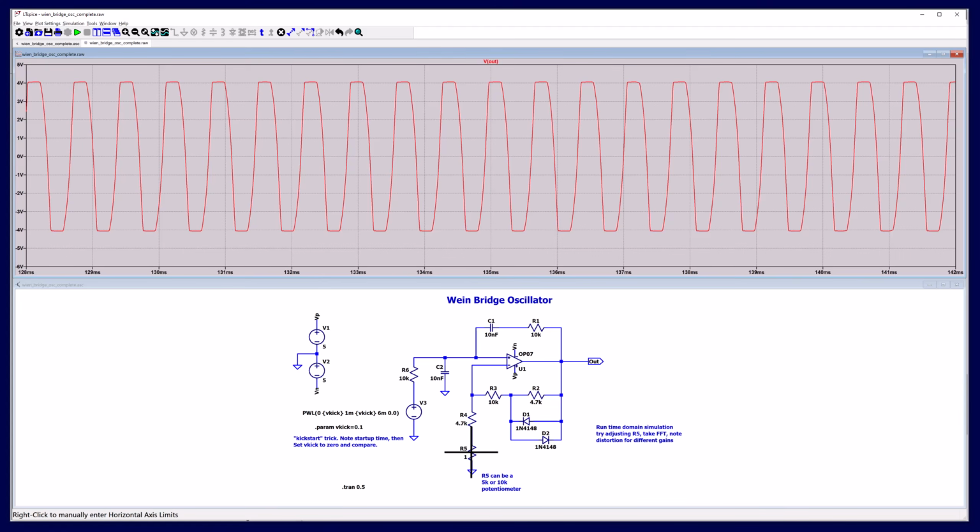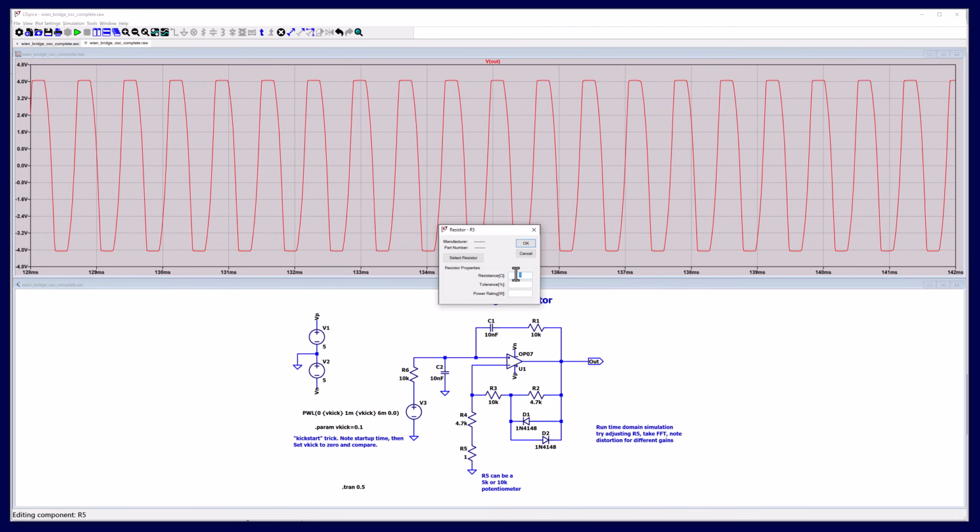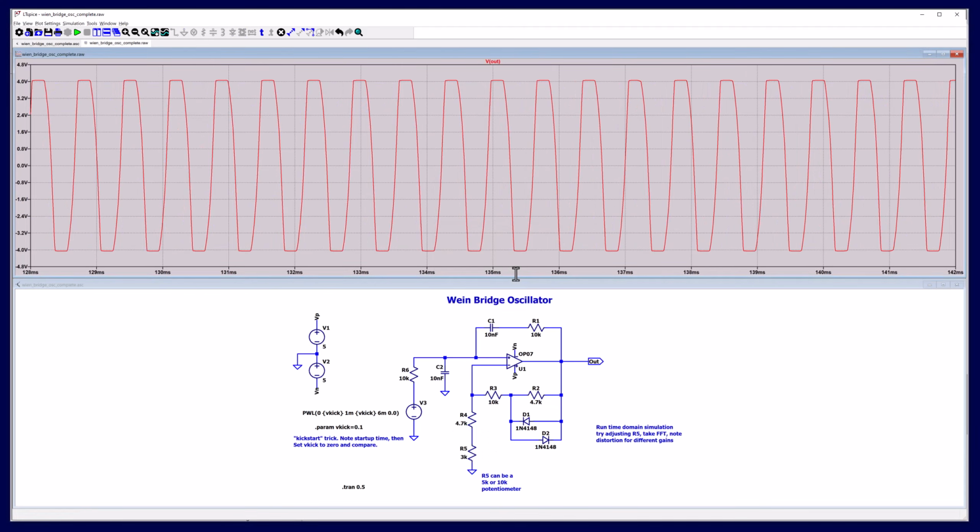So now let's go the other direction. Instead of 2K, let's put in 3K, right? So we're going to drop the gain.